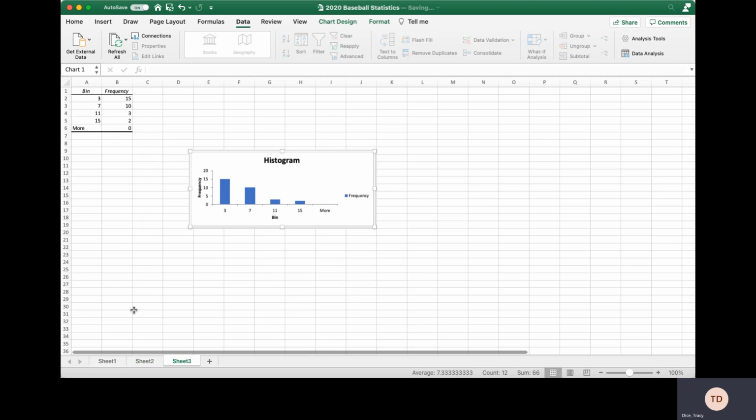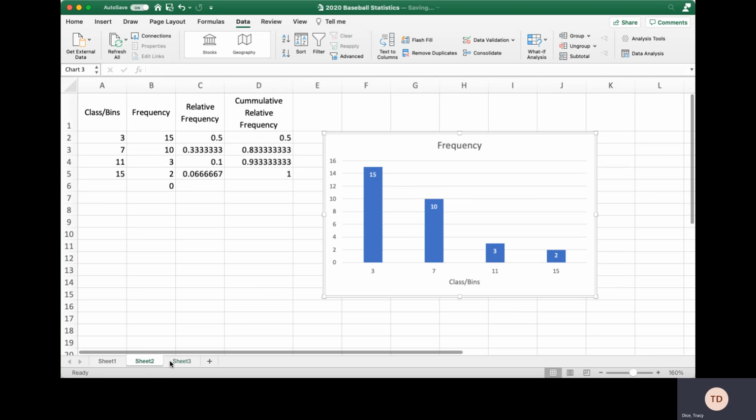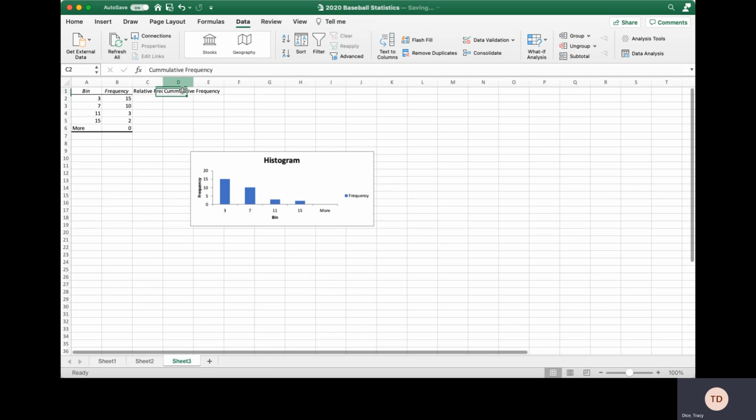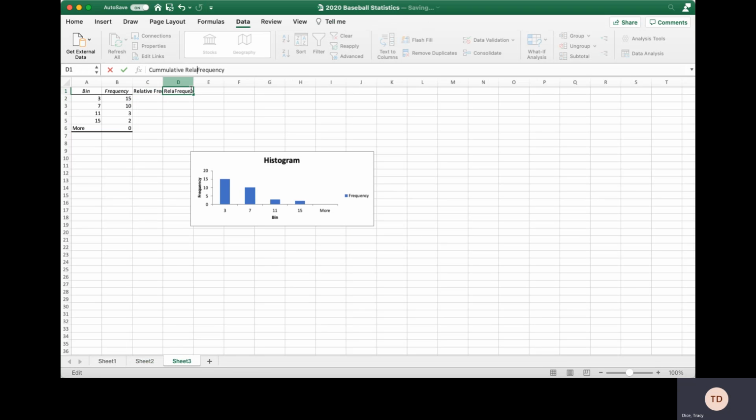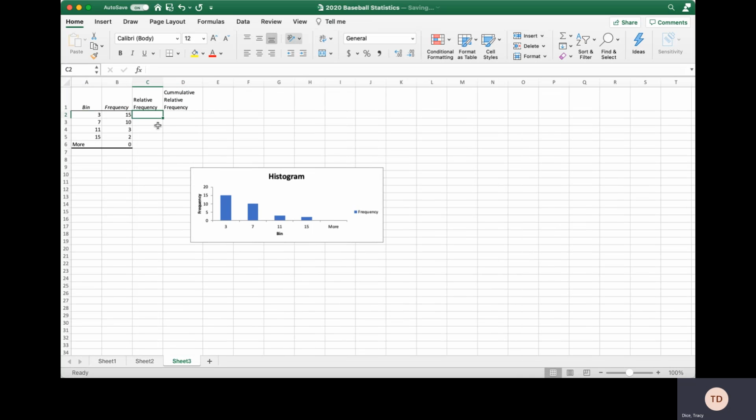You do have to now go in there and do your relative frequency and the cumulative relative frequency. We'll wrap these texts. Go back home. Wrap it. There we go. Same way as we did before. Equals that, and I'm just going to divide by 30. Move it all the way down.